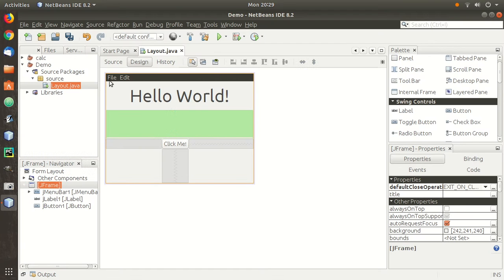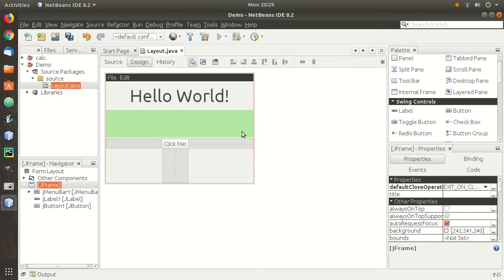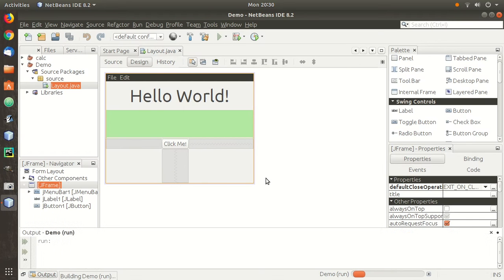Now to run it, click on the play button in green above it. It will ask you to set a main class because you haven't set one during its creation. Just double click on the class which you want to set as the main. Here it is layout.java, or just click on OK, because we have only created one file, so it will already be selected by default.